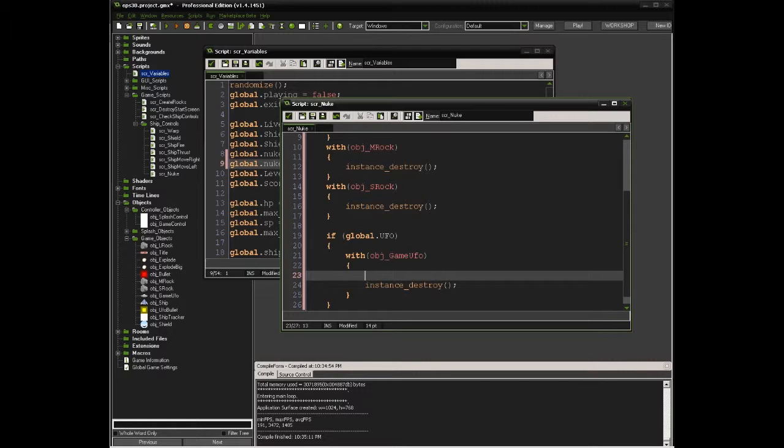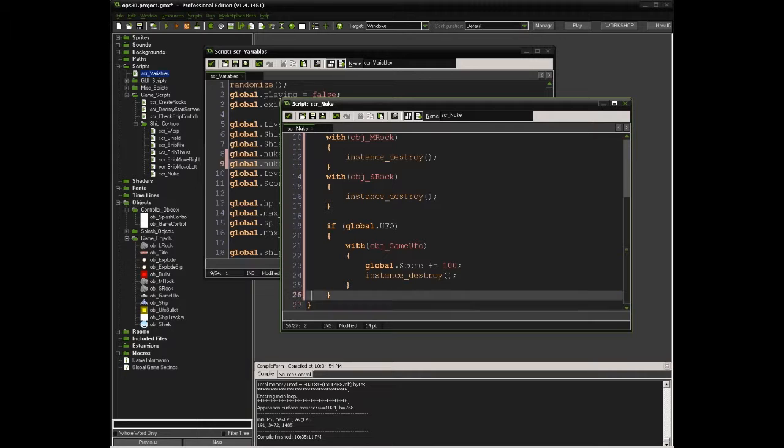We want to get our points for it. Global.score plus equals 100. This is why it should be a variable. Plus ship score or something like that. I just figured I would change it throughout the game. And we don't need it to explode because there's going to be a big ass explosion.